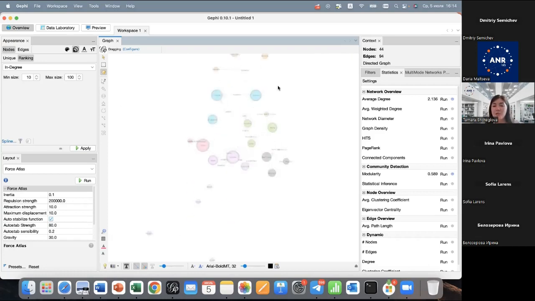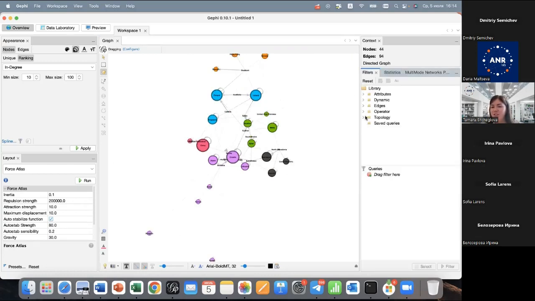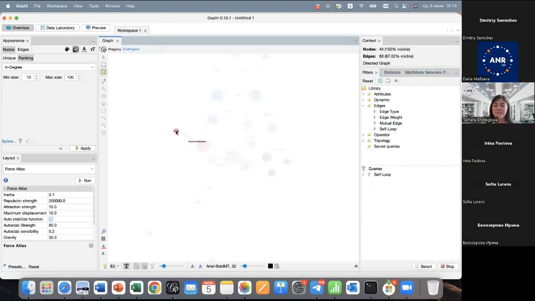Also we have some loops here, where the country should look at itself. We can filter it by going to filters, to edges, and to self loop here, and press filter, so we don't have loops anymore.